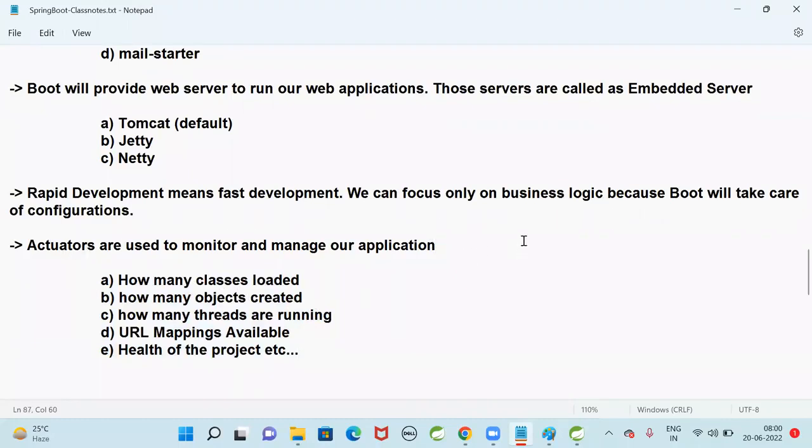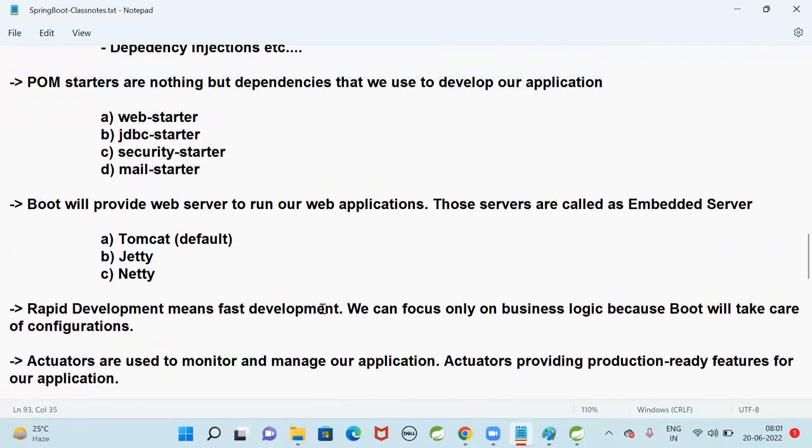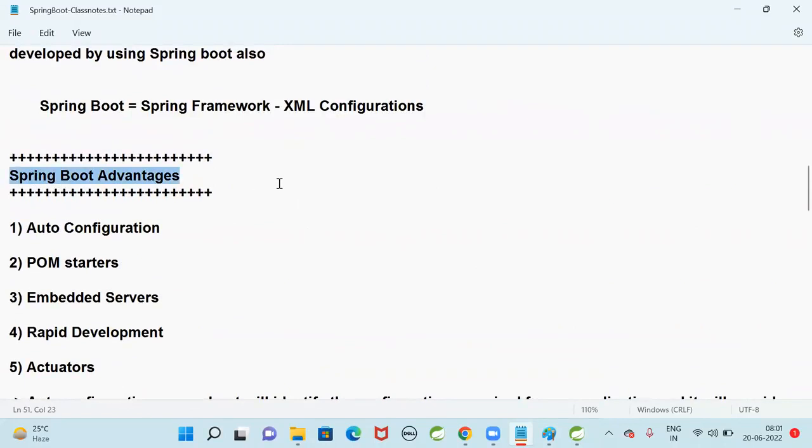Actuators are used to monitor and manage our application. Actuators provide production ready features for our application. When we deploy our application to production, then we need to monitor all these things. By using actuators, we are going to monitor all these things. So these are the advantages of going for Spring Boot.